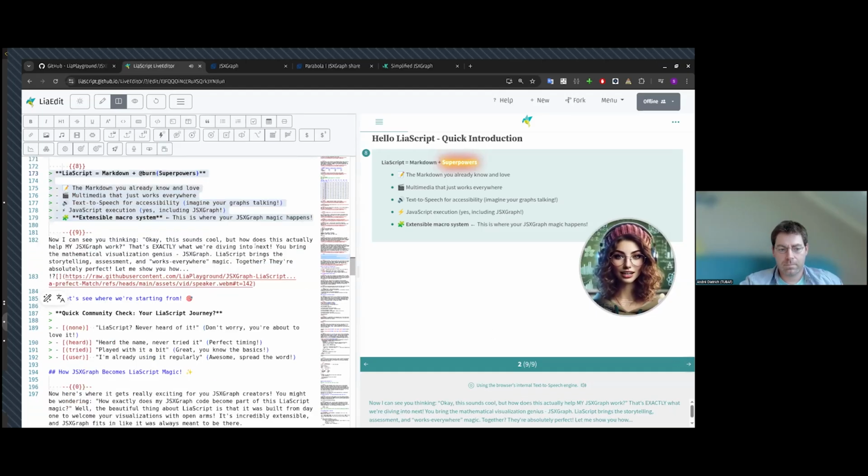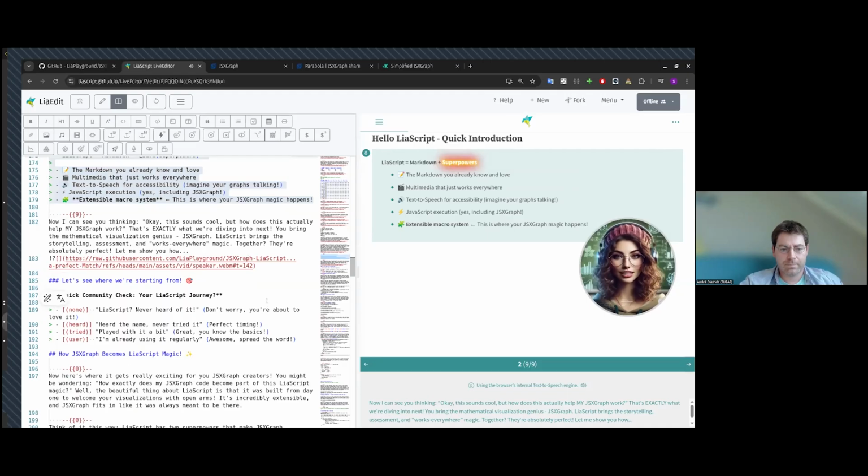Now I can see you thinking, okay, this sounds cool, but how does this actually help JSXGraph work? That's exactly what we're diving into next. You bring the mathematical visualization genius, JSXGraph. LiaScript brings the storytelling, assessment, and works-everywhere magic. Together, they're absolutely perfect. Let me show you how.